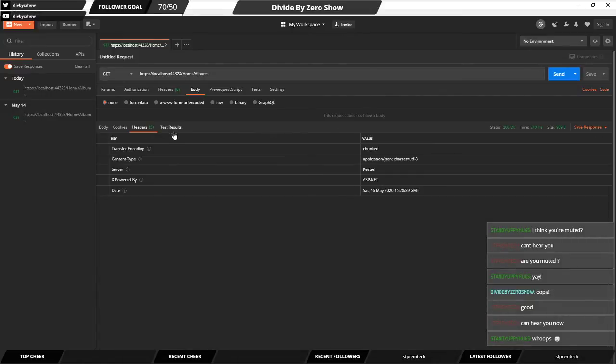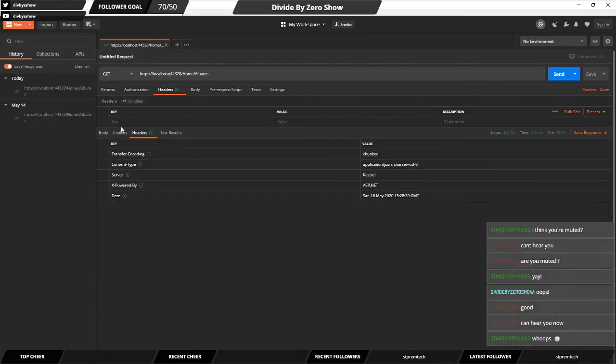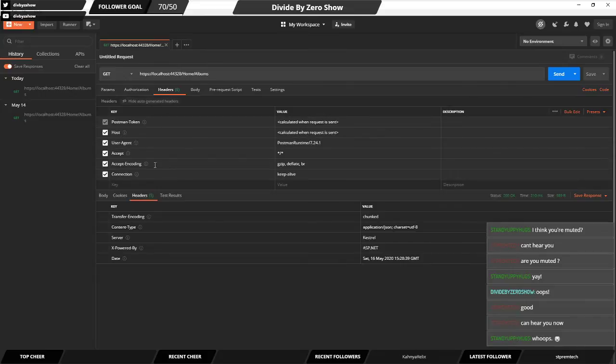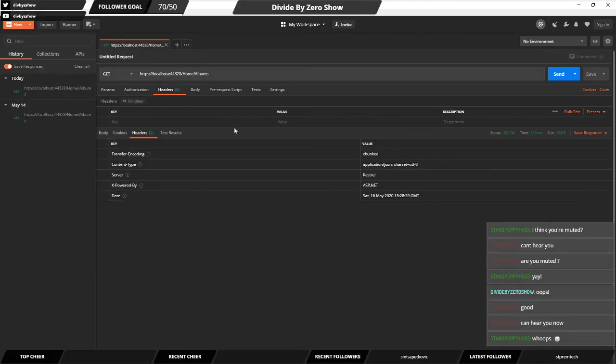It does have a couple of headers that it auto adds, like it came from Postman, and a couple of things like that. So you may or may not want those to be there. But you can also add, if you had an authorization endpoint, you could add the author bearer token here and whatever the value is for that.